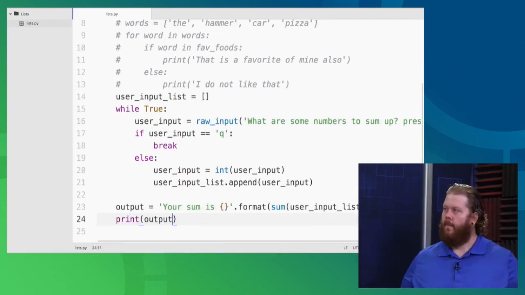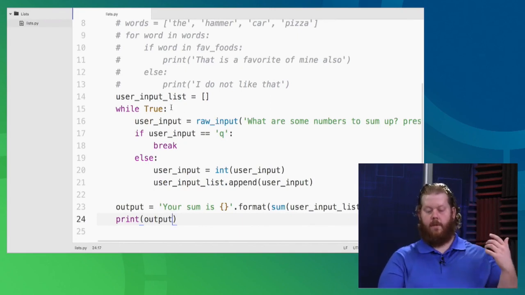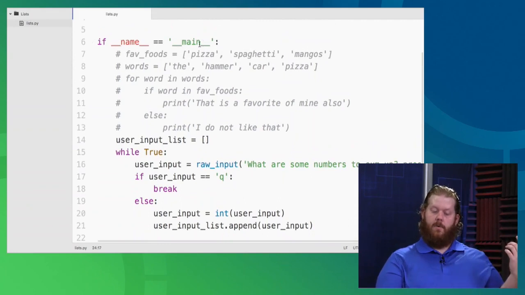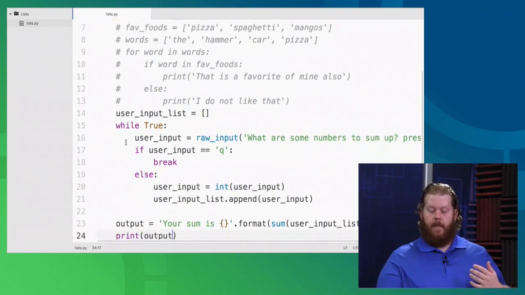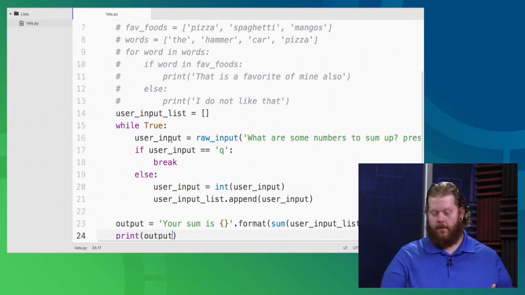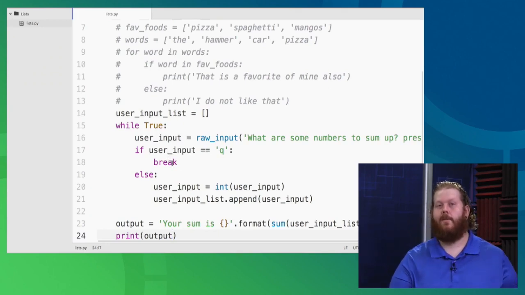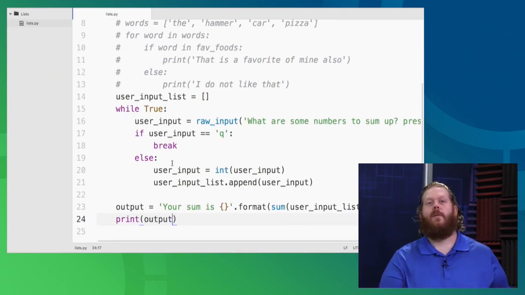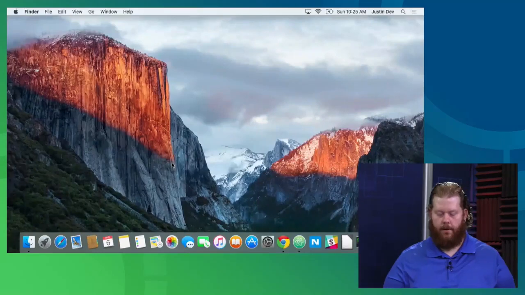And then I'm just going to print the output. So, again, kind of hokey, but we'll notice this has increased in complexity. This is the main portion of our script or our program here. I've started with an empty list. I've populated that list through user interactions and only done so when the interaction has not been a Q. And then when they finally say, hey, I'm done, then I'm going to output the sum to the screen.